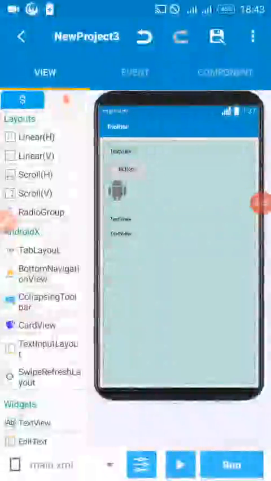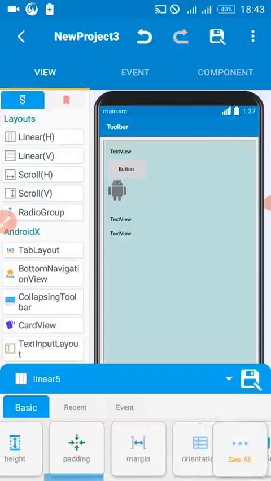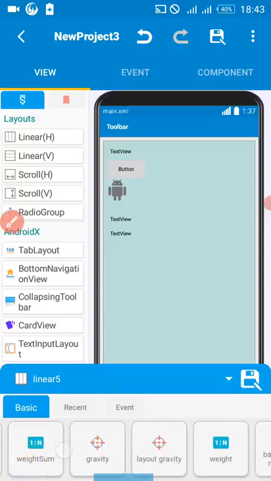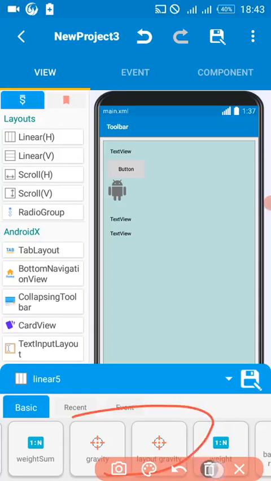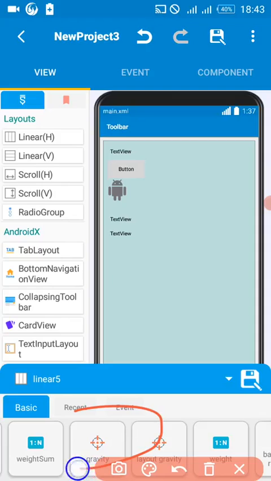Hello guys, in the last video we talked about the padding and margin. So in this video we talk about the gravity and layout gravity. So first let's talk about the gravity.